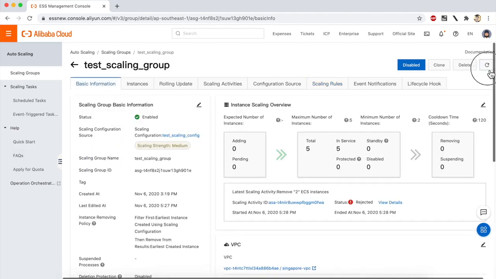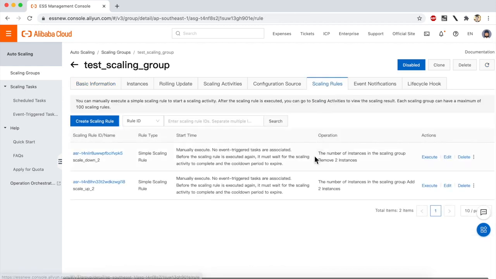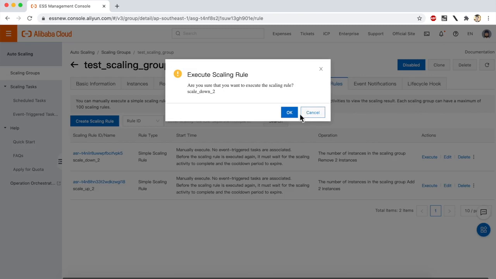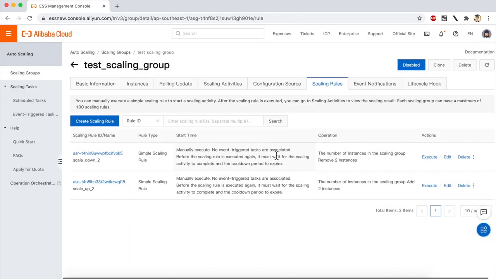And let's see, we should now be removing 2 instances. And in fact, we're already done. We've already removed 2 of the 5, bringing our total down to 3. Let's execute the rule one more time. So I'll go back, scale down 2, and click execute. This time we should be OK. And sure enough, we can execute the rule again.